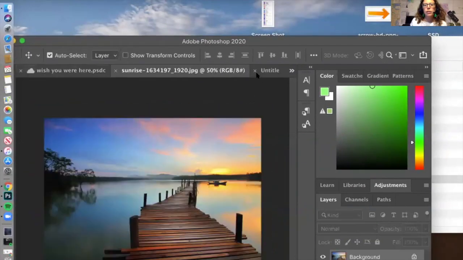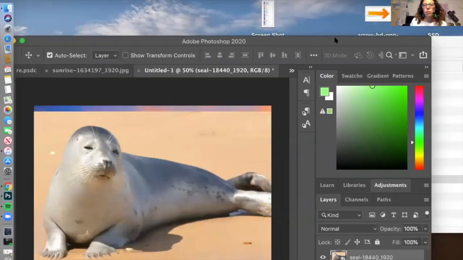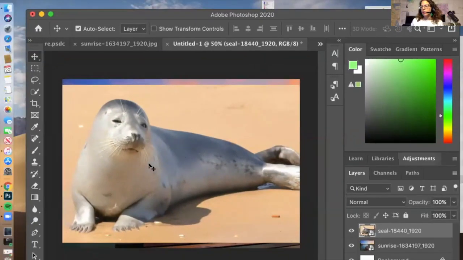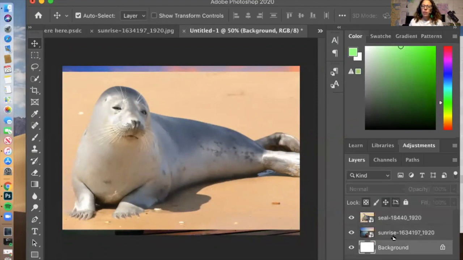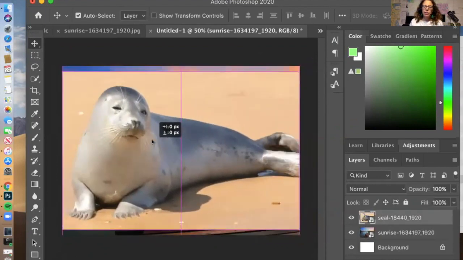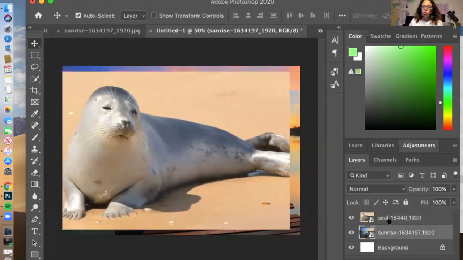So what else do we need to do here to make the seal? So I need to make it smaller. And the other thing, you have to make sure you are in the proper layer. So I need to touch the layer. If I'm here in the sunrise and I'm trying to move the seal, now the seal is moving, but you have to make sure you are in the right layer to modify the layer you want.